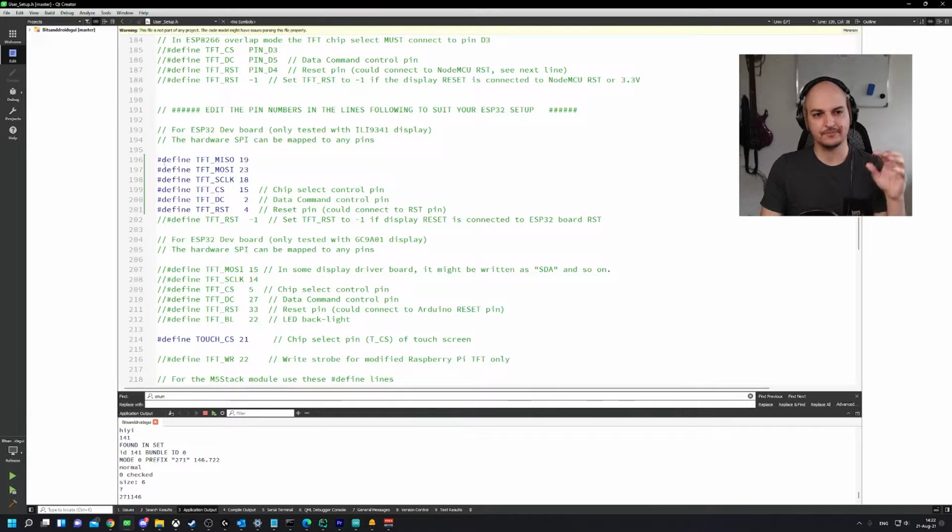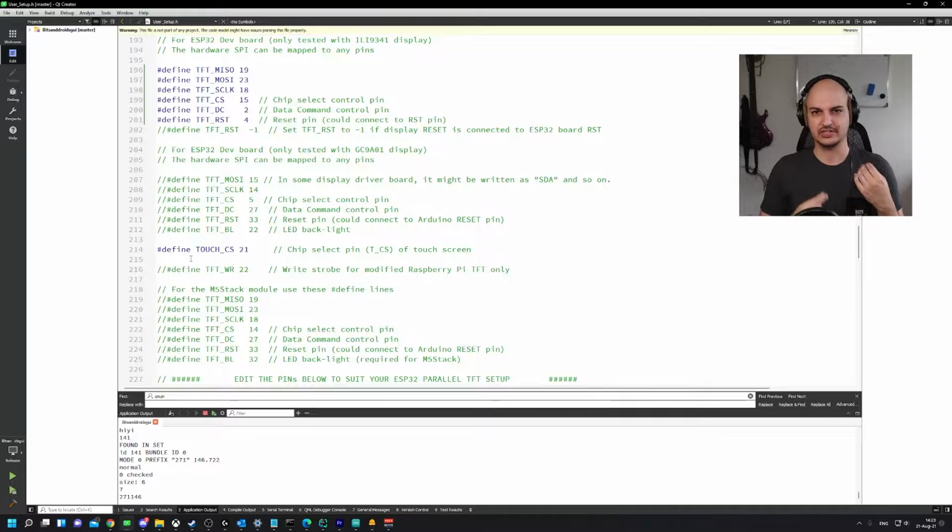We can uncomment the defines of the pins that we are using: the MISO, MOSI, SCLK, chip select, DC, and reset. If you followed along with the previous video, these pins are already set up perfectly for us. If you want to follow along with the coding video and you haven't seen the last one, check the description down below. The define TOUCH_CS also needs to be uncommented to make sure that we can use the touch functionalities of our TFT screen.